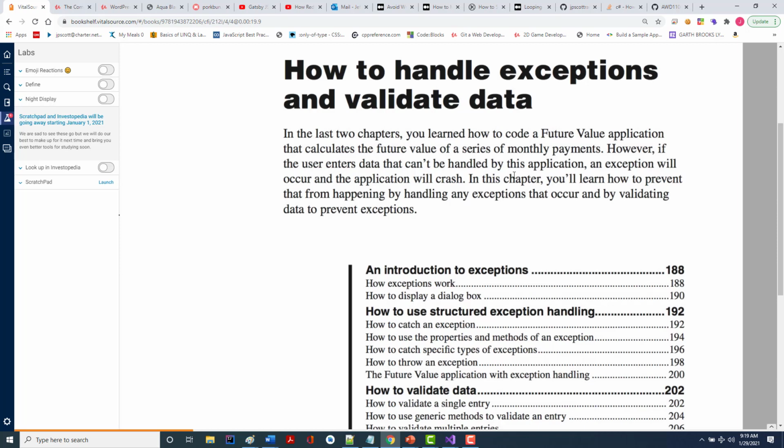The point is, in programming languages, exceptions are exceptions to the norm. They're not a good thing. So when an exception happens, it's a bad thing.